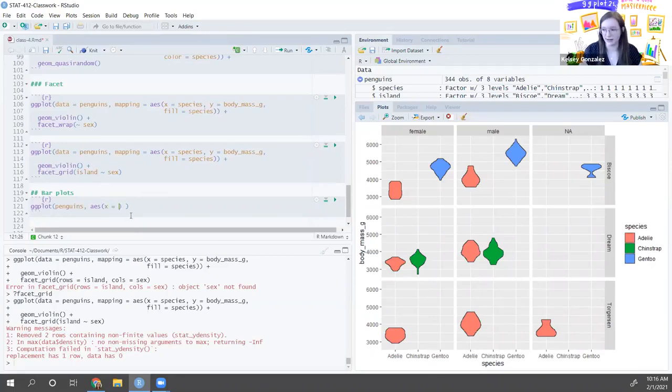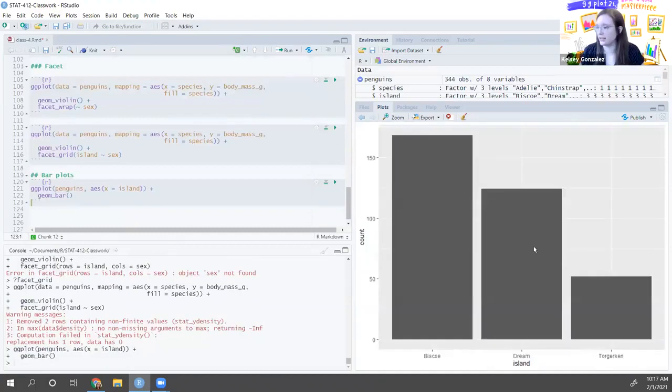Here, I'm going to put an X value, x equals island. And then I don't actually have to put a Y value because geom_bar is going to count the amount per island for me. So let me just explain that. If I run this, you'll see it's going to automatically get the statistic of what's the count of these over these islands.